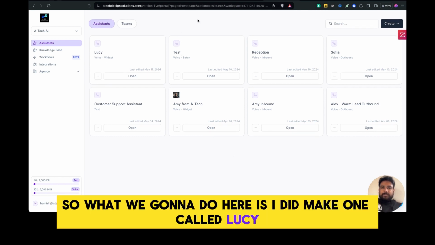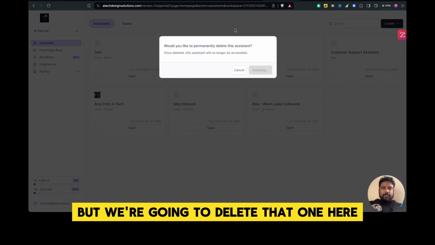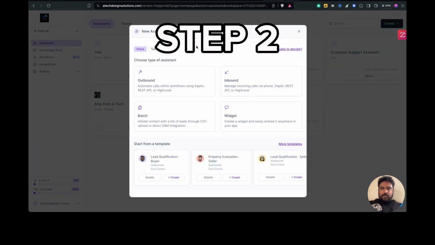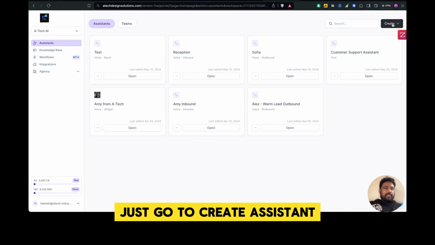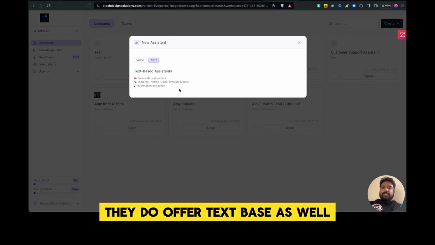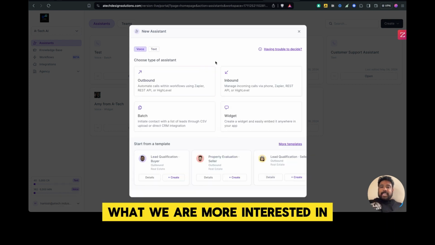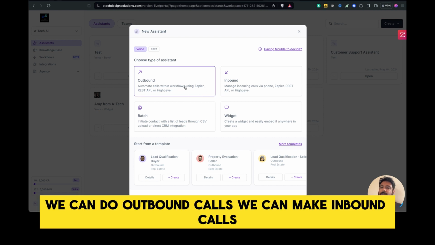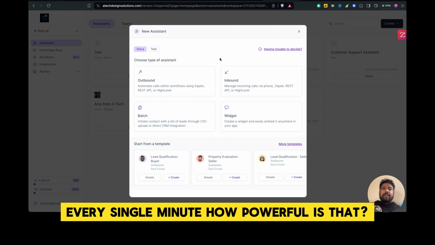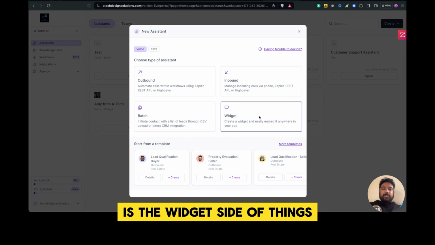Cool. So what we're going to do here is I did make one called Lucy, but we're going to delete that one here and make a new one fresh from scratch. To create a new agent, very simple. Just go to create assistant. We can choose what kind of assistant we want here. They do offer text-based as well. What we are more interested in is the voice side of things. So we can do outbound calls. We can make inbound calls. We can have batch calling, so we can literally call 100 numbers every single minute. How powerful is that? What we're interested in today is the widget side of things.